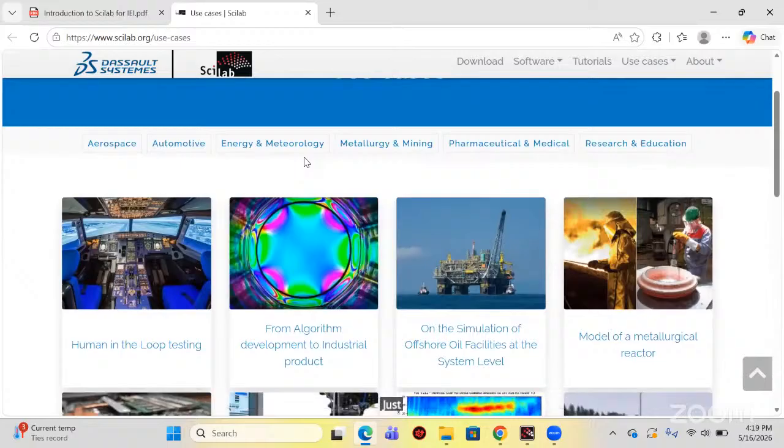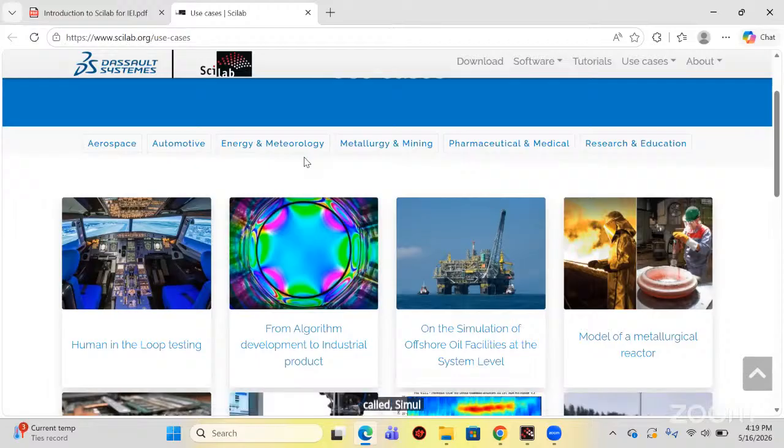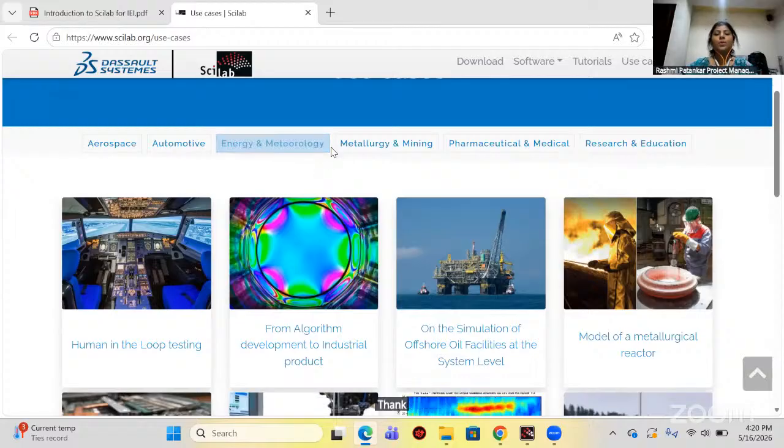Yes, you can say that XCOS is equivalent. I think people are mainly familiar with MATLAB. So just interrupting Rashmi in between, MATLAB has a simulation tool called Simulink. So Simulink is used in MATLAB. So XCOS is something similar to Simulink. So before Rashmi moves forward to the demo, I wanted to clear this. So now continue, Rashmi. Thank you, Vinita ma'am. So yes, XCOS is similar to Simulink in MATLAB, as Vinita ma'am was saying.